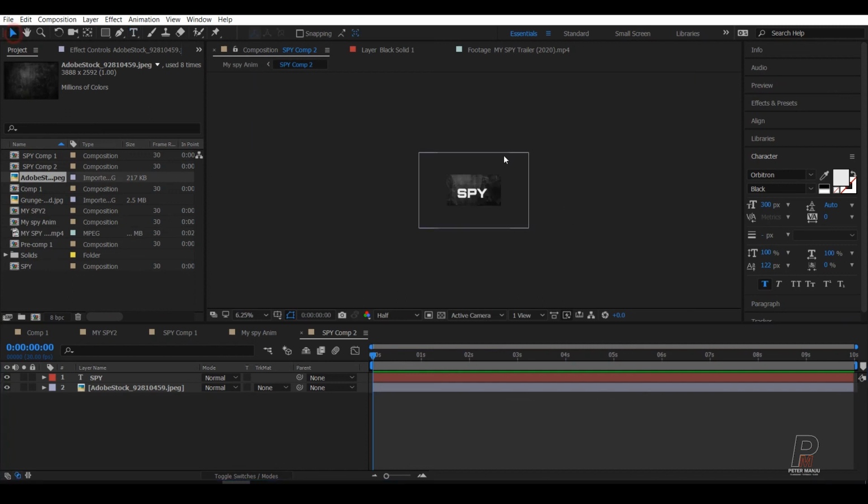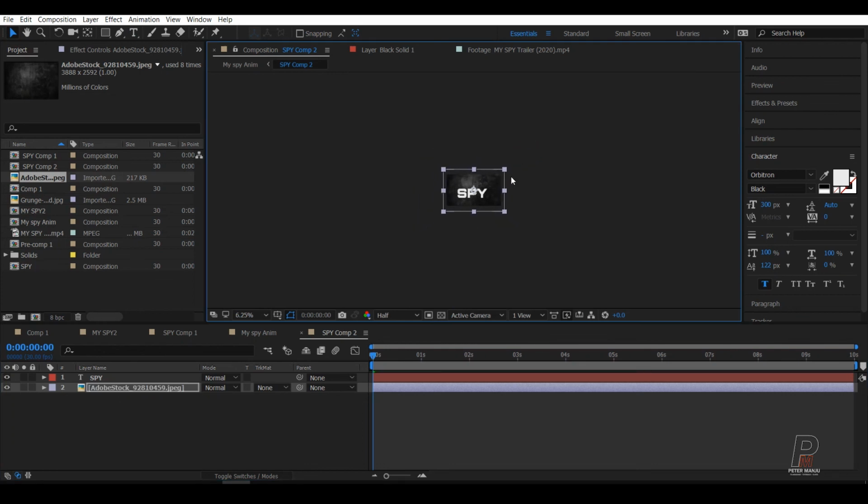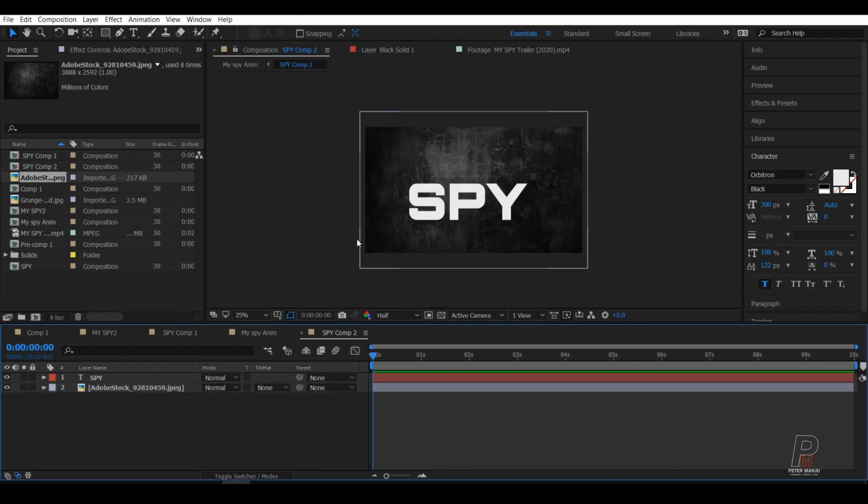Make sure the size fits the comp. If you click and hold shift, it's not exactly fit, but if you can roughly adjust it, that's okay. If you saw the original one, this grunge effect affects exactly whatever we have in the text, only this area, and all the rest is black.